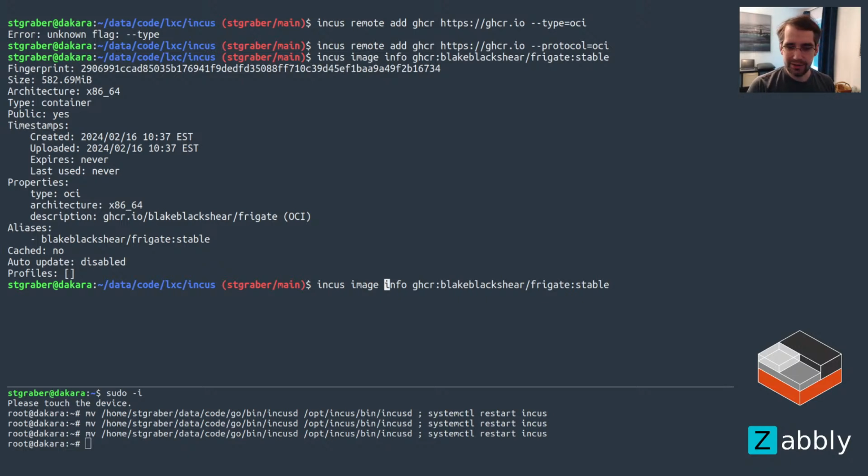So anyway, back to Frigate, we can see image info worked, so that's cool. Now let's just try and launch it. I suspect the image is gonna be large-ish, it's 600 megs. Okay, so let's do that. That's gonna take a little while to actually download everything, convert it, import it, launch.